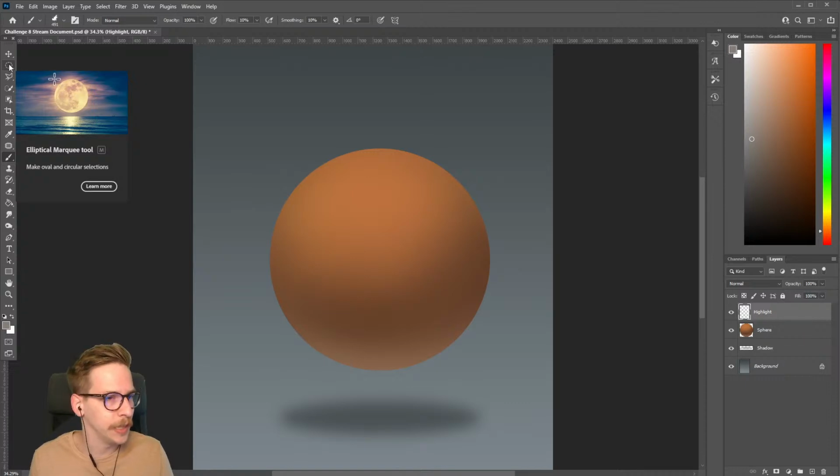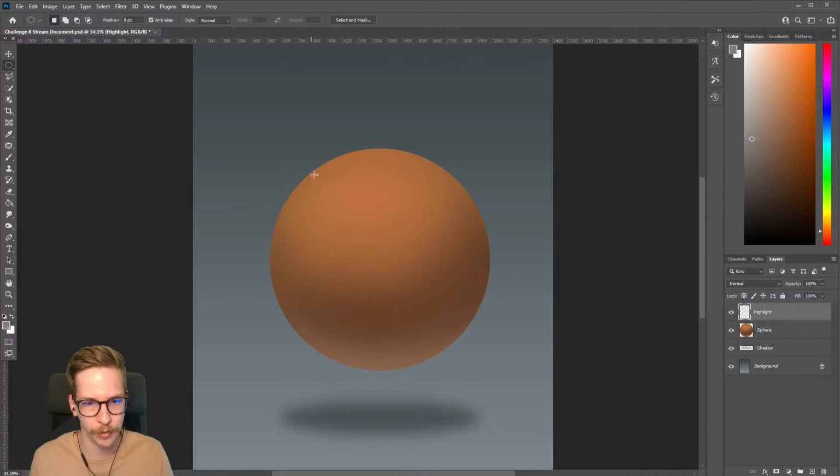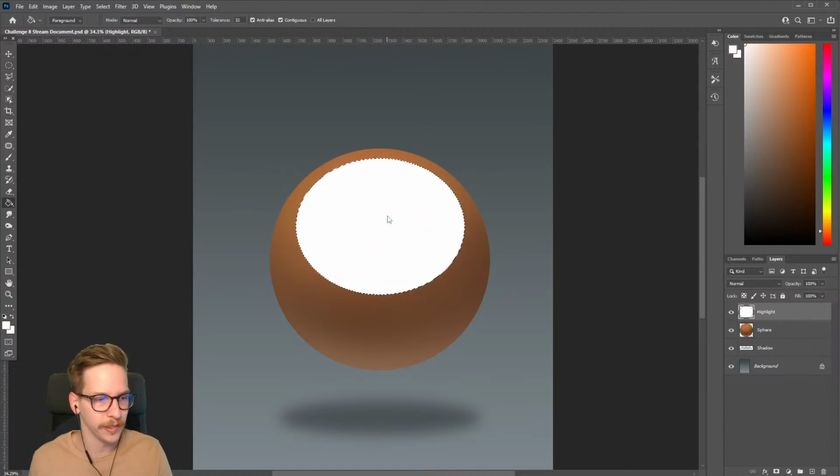I'm going to pick the elliptical marquee tool over on the top left of the toolbar. I'm not going to hold shift to keep it a circle. I actually want to get this sort of oval, and I'm holding spacebar while I'm dragging it out to reposition it. I want to give a little gap from the top, but I think that looks pretty good right there. So I'm going to let go. I'm going to press G for my fill bucket tool, and I'm going to fill that in with white.